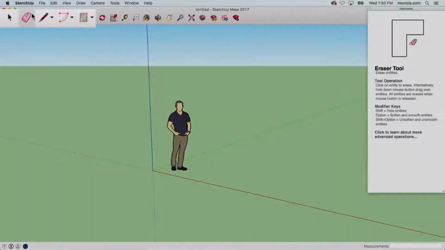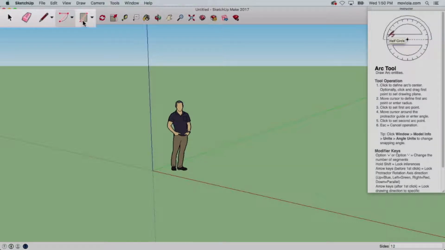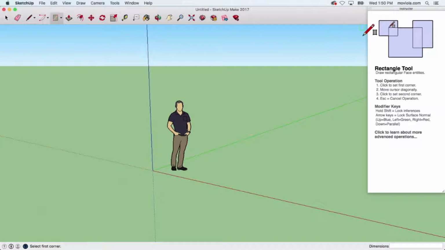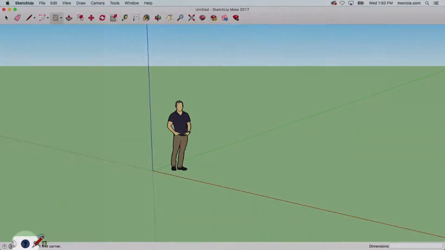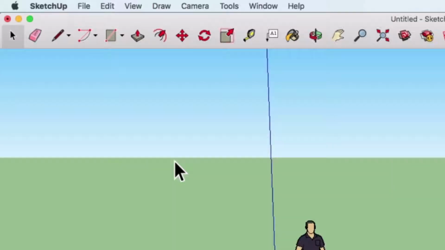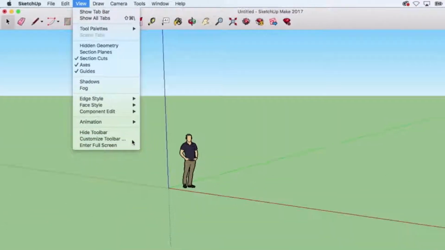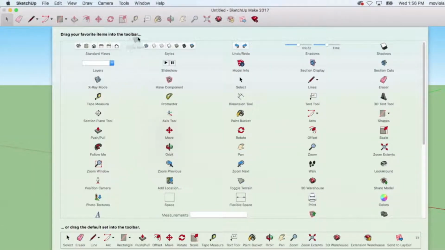Click on a tool in the main toolbar, and the instructor explains what it's for and how to use it. If you close the Instructor pane, you can access it again by clicking this question mark. The tools you see are only a subset of all the available tools, but cover most of what we'll need to do to create previs models. To add additional tools to the toolbar, choose View, Customize Toolbar, and then drag what you need into the toolbar. To get back to the defaults, just drag the entire default bar at the bottom.